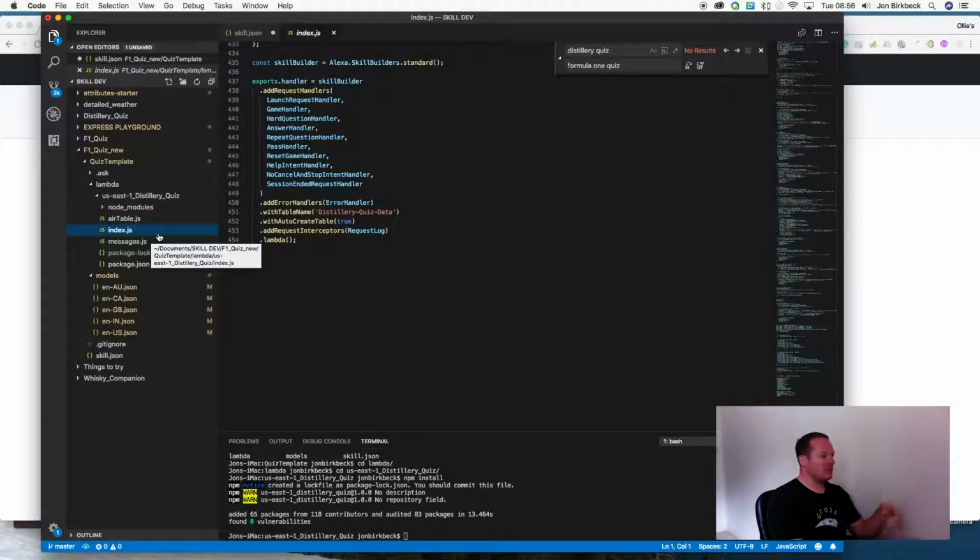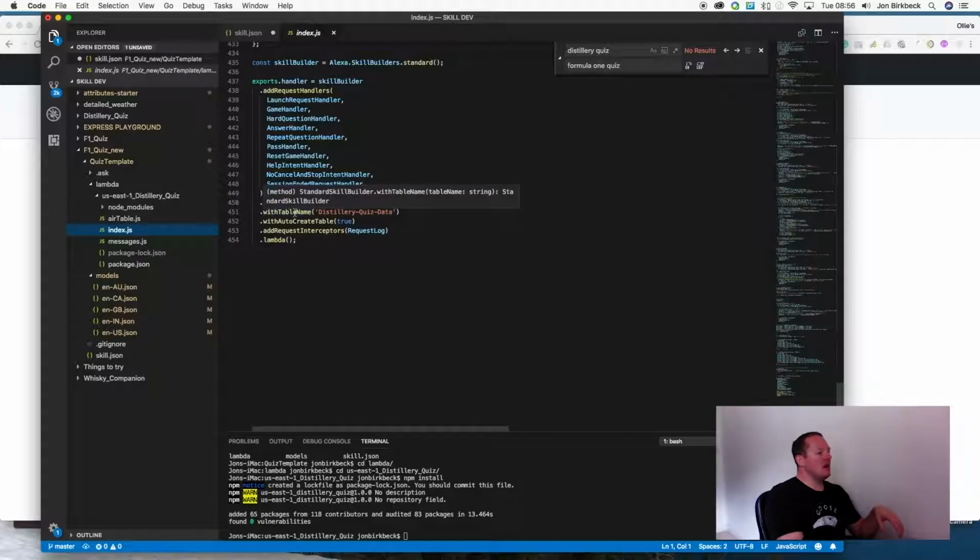So if you're going to do Formula 1 cocktails, some TV show or whatever, if you go into index.js, the table at the bottom, that's going to be the database name. I'm going to change that to F1 quiz data. You can just change that later, but I have to make sure I change it because I've already got this delivery one and I'm copying.